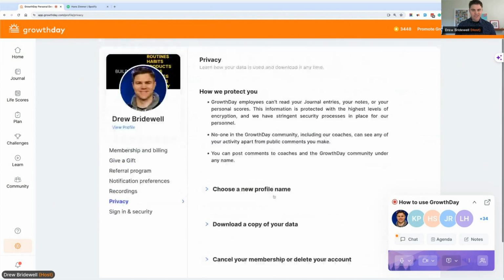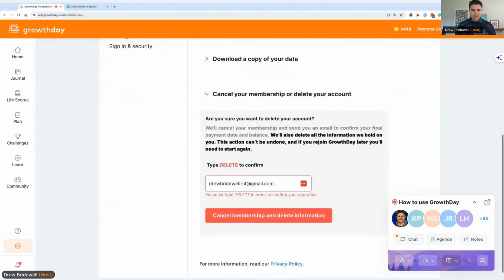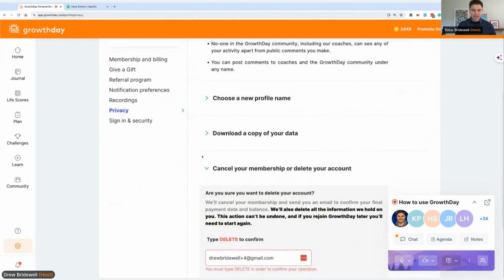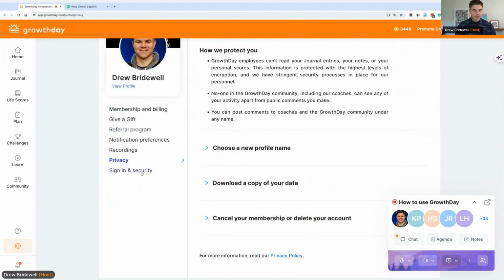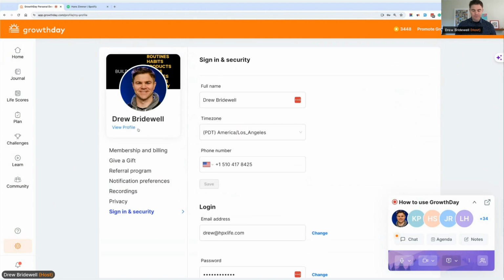There's also the privacy. So if you needed to get a download of your data, or, I wouldn't encourage you to do this because we want to keep you here. But if you did need to cancel and delete your account, you could do that. And then the sign in security for how you need to manage your account.